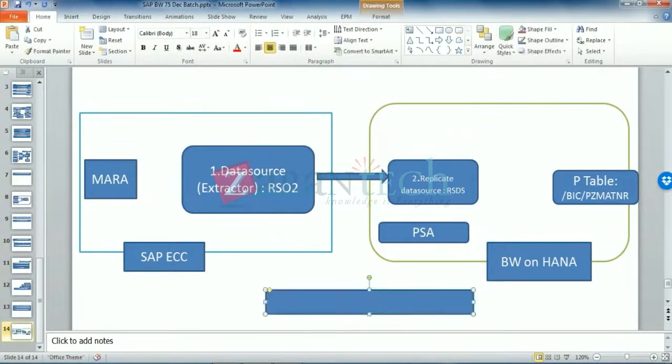PSA stands for persistent staging area. If you have worked in other ETL tools, you call it a staging area, right? Before you update the data to the final table, you first keep it in the staging area. So this is a similar concept. This is the second step.